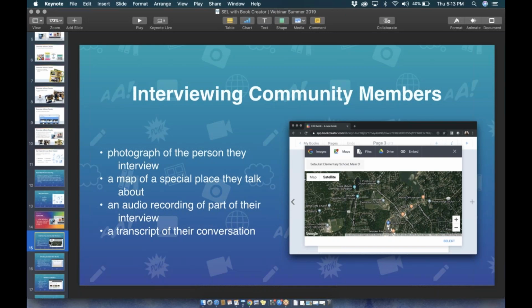This might include a photograph of the person they will interview, a map of a special place they talk about in their interview. If you haven't used Book Creator's embedded map tool, it's really fantastic. You can see the picture right there on the screen. You might also have students include an audio recording of part of their interview or even a transcript of their conversation, perhaps playing it back and using the voice to text feature right inside Book Creator. So this is a great way to get kids learning about other folks in the community and then representing what they've learned using some of the awesome features right within Book Creator to create a visual, interactive final product.